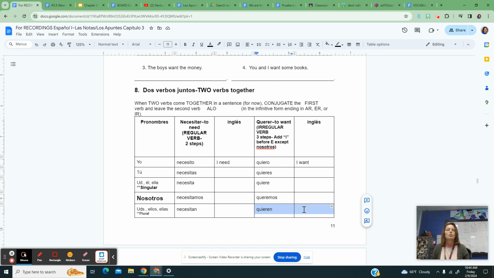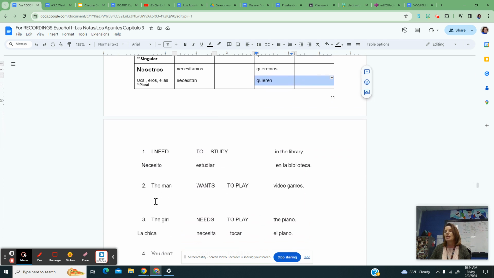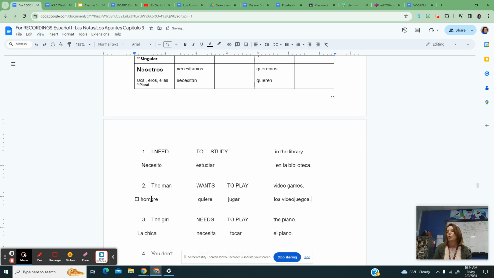So this is also used oftentimes in conjunction with a second verb, like I want to eat out today, or she wants to sleep in class. So let's look at it. The man wants to play video games. The man is el hombre. So right here for to want, I would use quiere. To play here, I'm going to use jugar and los videojuegos. So el hombre quiere jugar. Here we have verb 1 conjugated, verb 2 left alone.